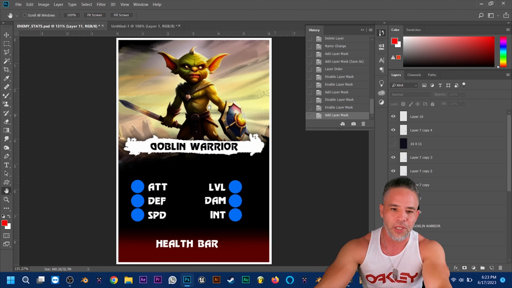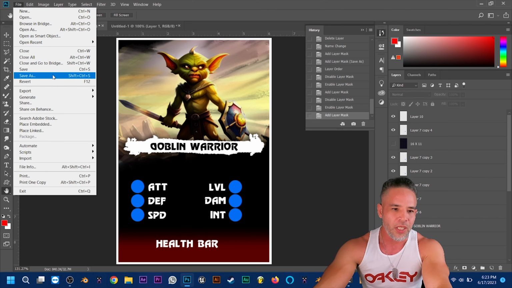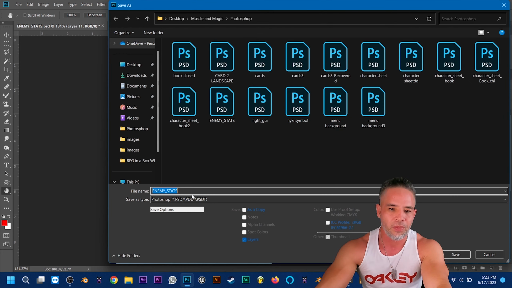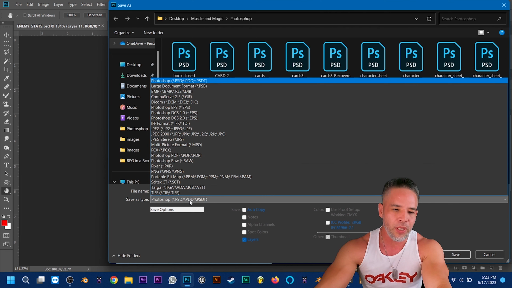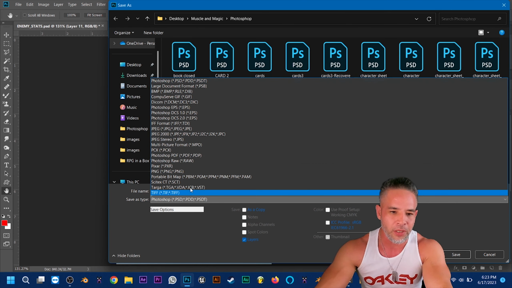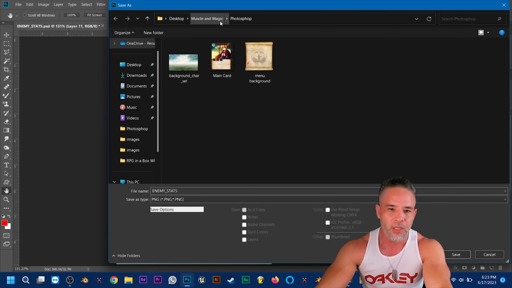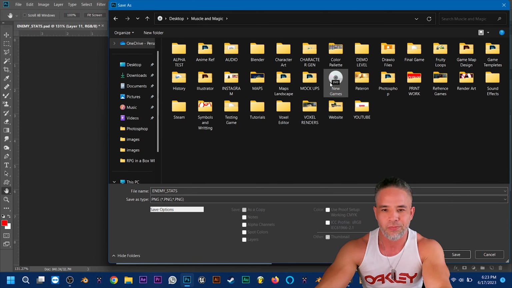All right, so now we'll turn off that grid and we'll get ready to save this. So this will be the stat card for the Goblin Warrior. All right, so we're going to save this as a PNG. You could do JPEG because we don't have anything that's transparent in this image, but since I've been working with RPG in a box, I've just been doing everything as a PNG.